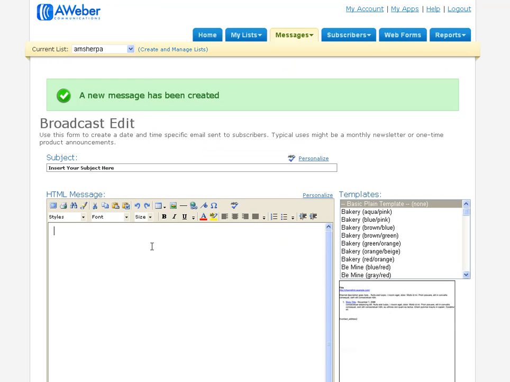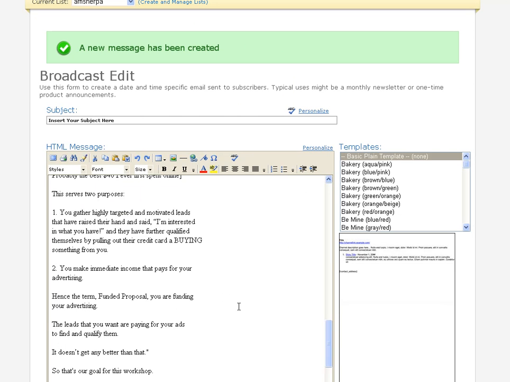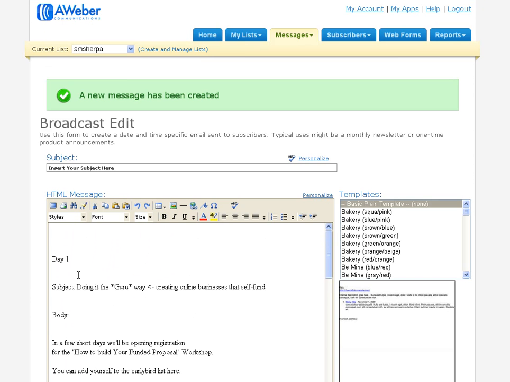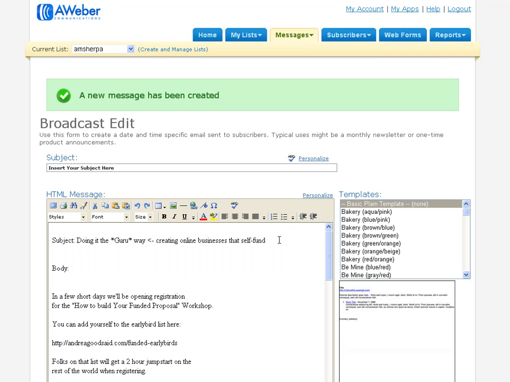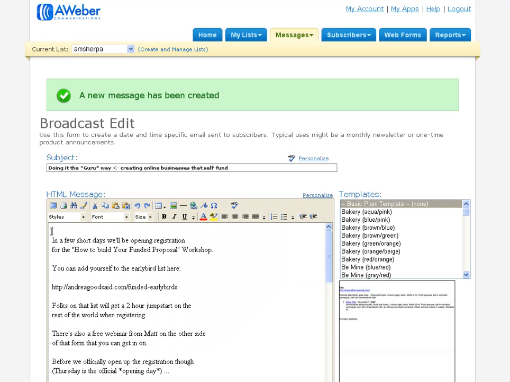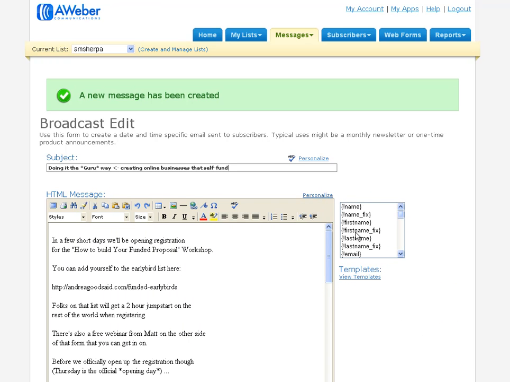Then I come in here, and I actually have the subject line at the top of this one. So what I'm going to do is take this part out, take this part and put it into the subject line, and actually take all of this out because it was just notes inside of the notepad thing. I'm going to click on Personalize here and click First Name Fix. It appears where my cursor was.